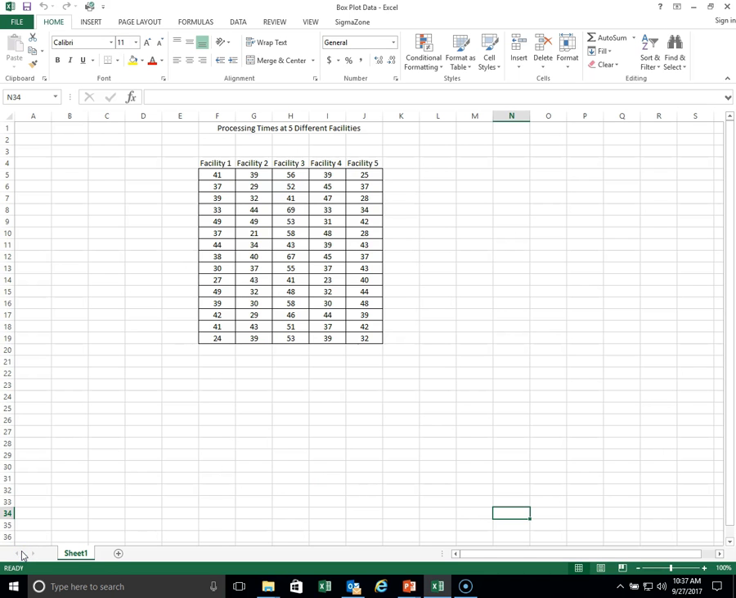And we've now brought up a data set on 5 different facilities where the processing times were recorded for 15 different items. So these processing times are given in minutes, but the purpose of this is to show you how to get a dot plot. So we're going to highlight our data. I'm in the habit of doing that. You don't necessarily have to do that. You can choose the tool first.